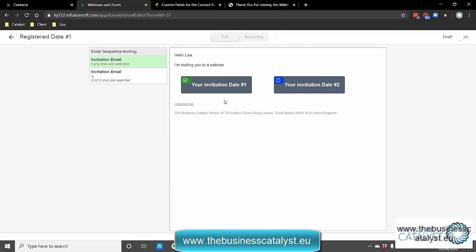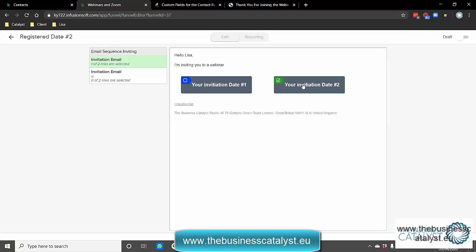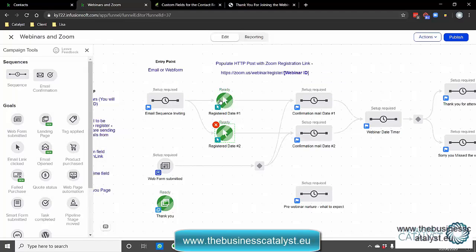Slow down, girl. So you can see here that we've got two click goals. We only want to activate the link click for date 1. And if it's for date 2, then we're selecting the other one to make sure that we feed them into the correct sequence. So this one is only activating if they click button 1, this one for button 2, and then they'll go into relevant sequences.